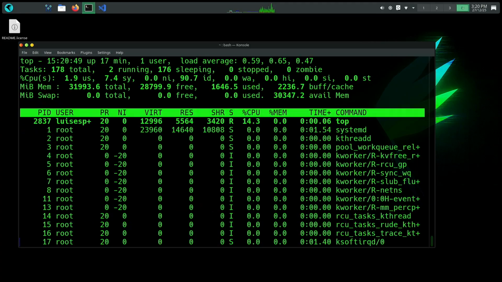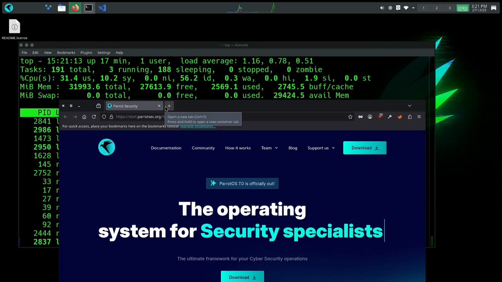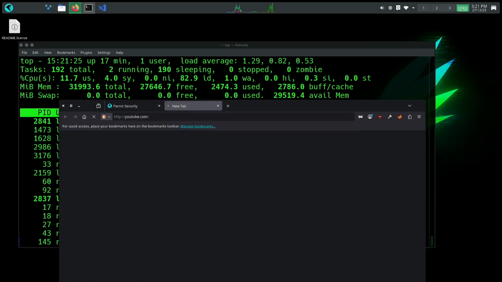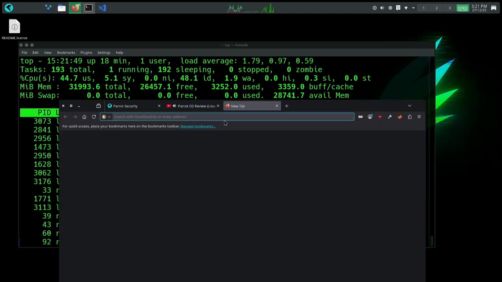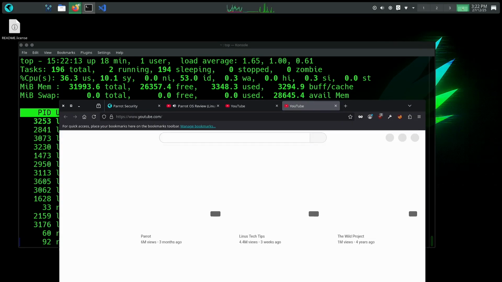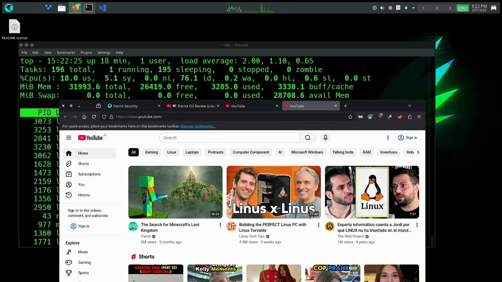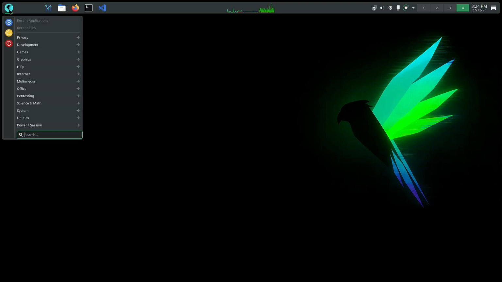We run the top command to measure the memory consumed by Firefox with one window to observe the initial resource usage. We open a second tab and load a video, then a third and finally a fourth, observing how consumption increases with each opening. We have finished the review and evaluation of Parrot OS.